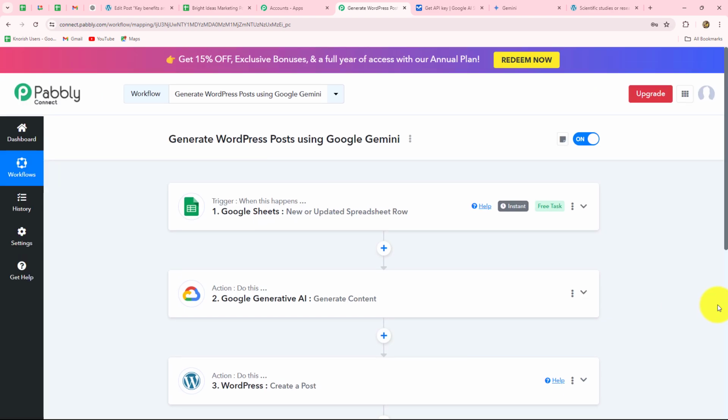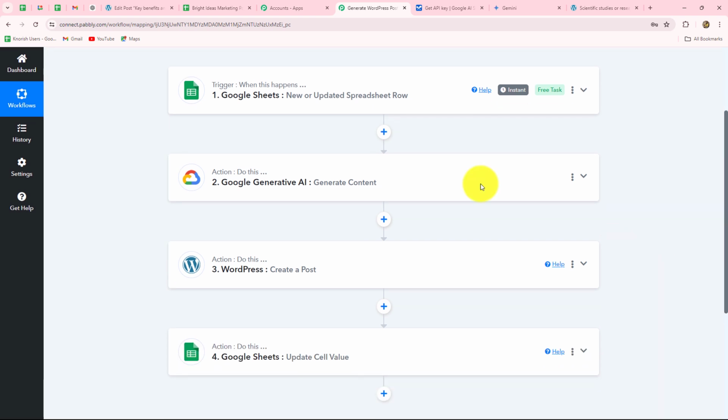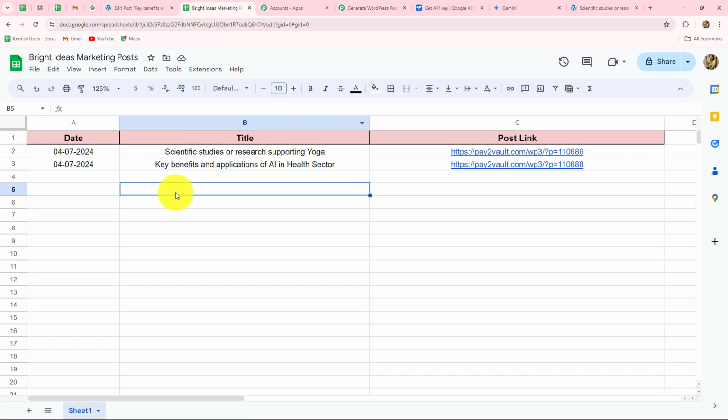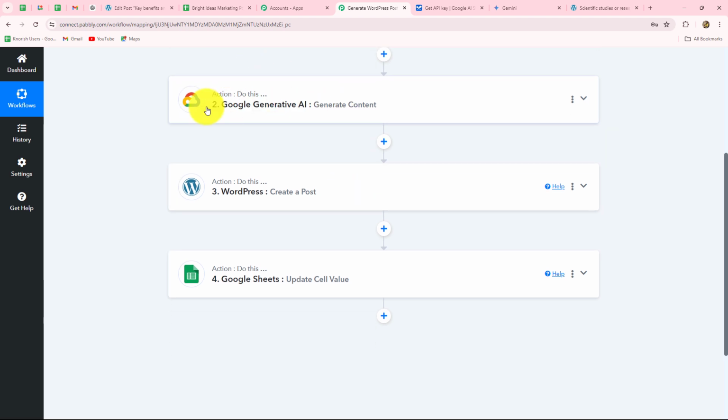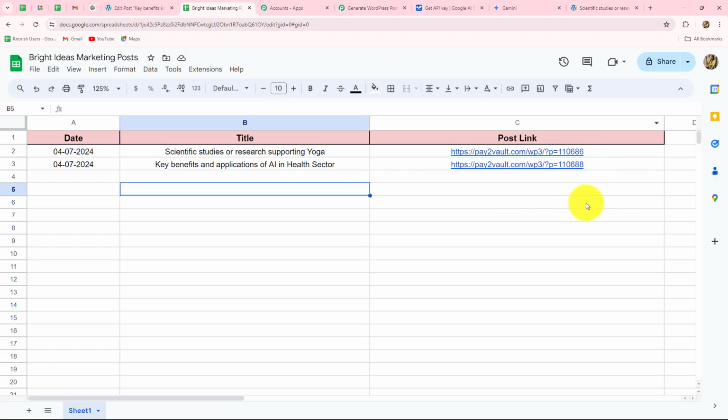So now let's summarize what we have done over here in the workflow. We have taken very simple steps. We have connected our Google Sheets, Google Generative AI, WordPress, once again with Google Sheets in such a way that now whenever we add a new title, new date in our spreadsheet, then automatically a new blog will be generated for that title with the help of Google Generative AI according to the terms and conditions which we have entered in our prompt, and immediately a post will be created with that title, with that content on WordPress, and automatically the link of that created post will be shared and added over here in our spreadsheet. So we will be able to maintain the post calendar as well.